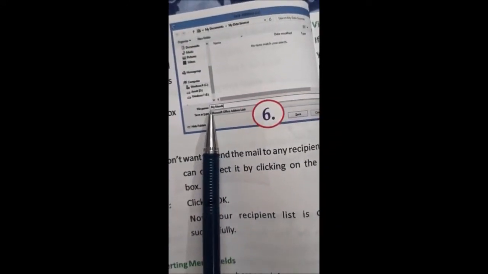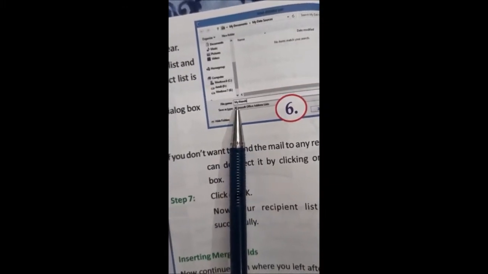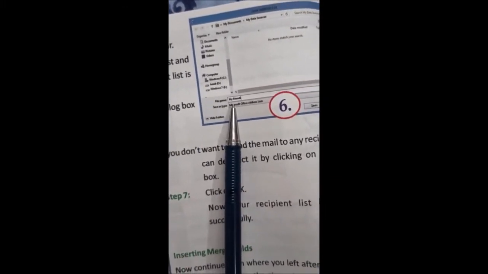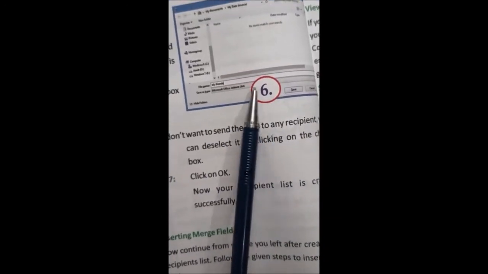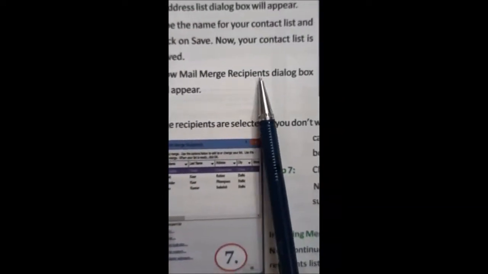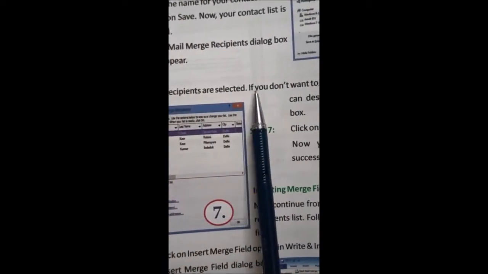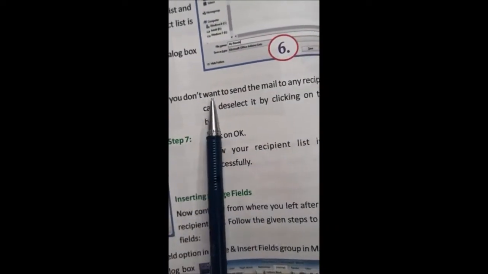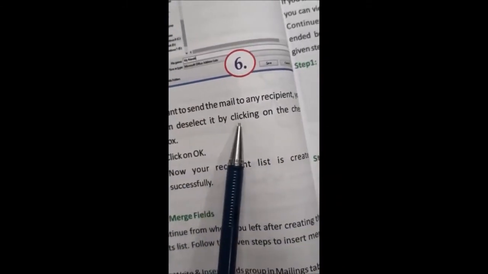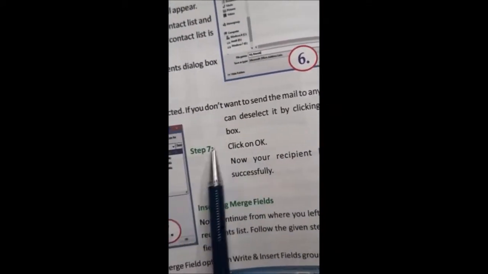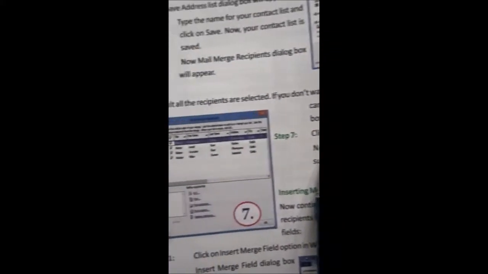So you can type the name of this list as my friends or my office. Okay, so now click on save. This will get saved. Now the mail merge recipients dialog box will appear. By default, all the recipients are selected. If you don't want to send the mail to any recipient, you can deselect it by clicking on the checkbox. Click on OK. Now your recipient list is created successfully.